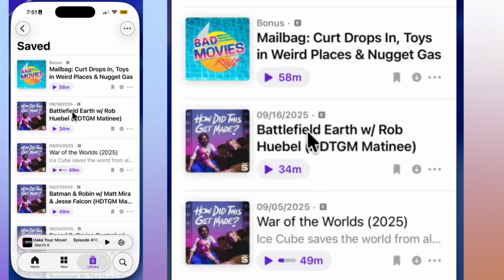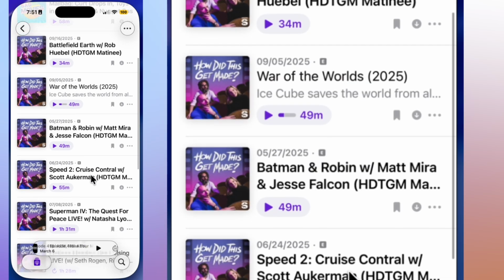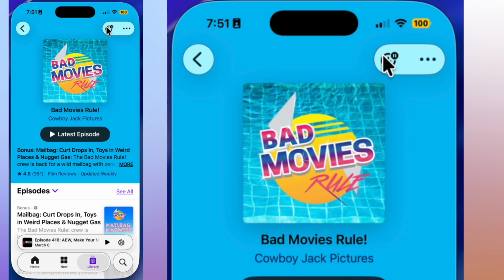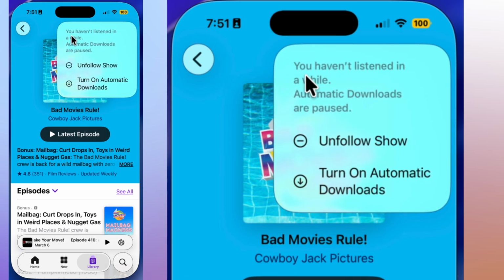So when I watch a lot of movie stuff, because it's not very timely, you can go back and just kind of watch these later on. Going back to a podcast, you will see two options up here. One, in this case, it's downloading but paused. So what they've done is that because I haven't listened to it, they're not automatically downloading it, but you could turn on automatic downloads or you can unfollow the show.